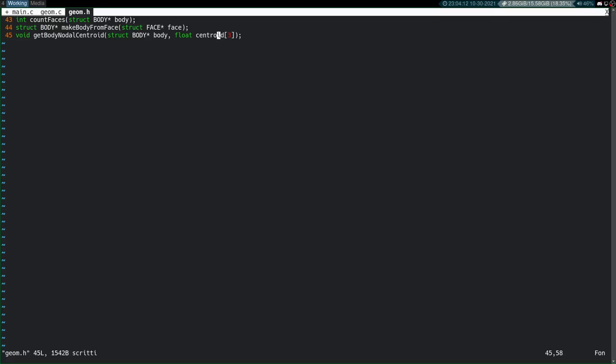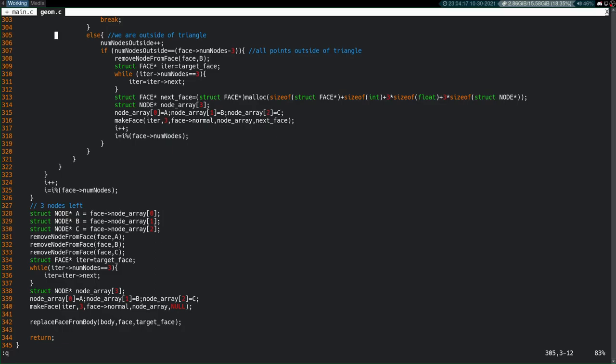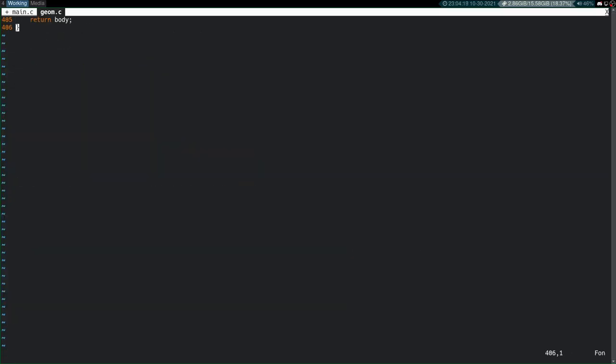Let's copy this, let's close the file, and go down to the end of the file. Now in this function, we just have to compute this. It's pretty simple to compute. Let's say struct node star node equals body node. We're just going to iterate through the nodes in the body. I could call that iter, I guess, but I couldn't care less.